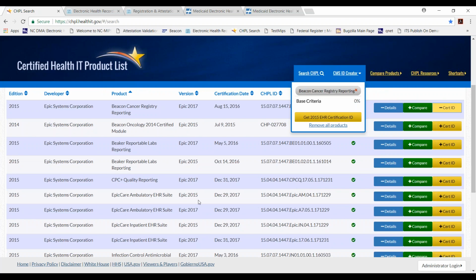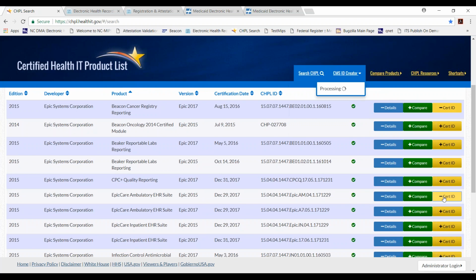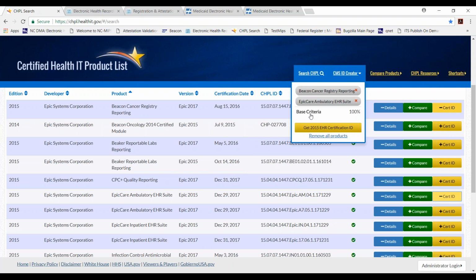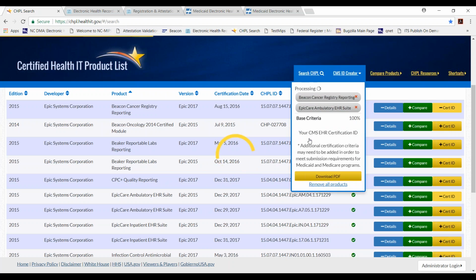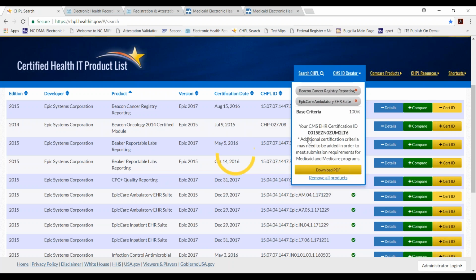But let's say I have in addition to this module, I have the Epic Care Ambulatory EHR Suite. So I'll click the Cert ID again. And you'll see here that it meets 100% of the base criteria. So when I click Get 2015 EHR Certification ID, the Chapel will generate an EHR certification ID number right here. And that's the number that you'll need to enter on CMS's RNA system.